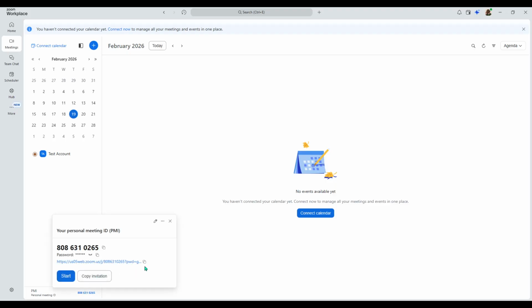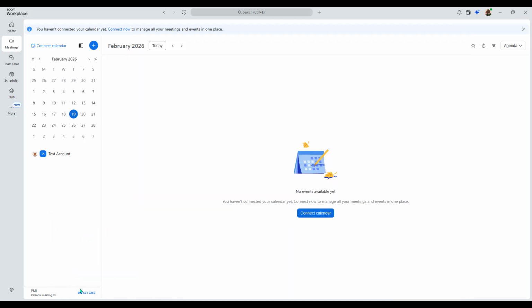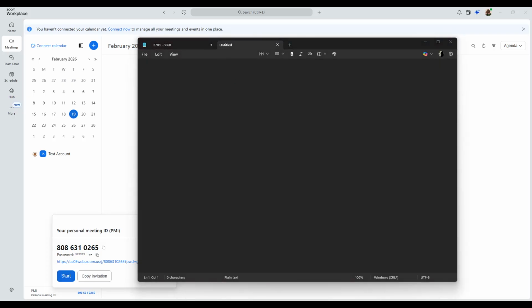When you're ready to meet, simply click Start to launch a call using this personal meeting ID. Anyone you've shared the link or the code with can request to join. Depending on your organization's settings, participants may land in a waiting room first, and you'll admit them when you're ready. That layer helps you control who enters your space and keeps your room secure.